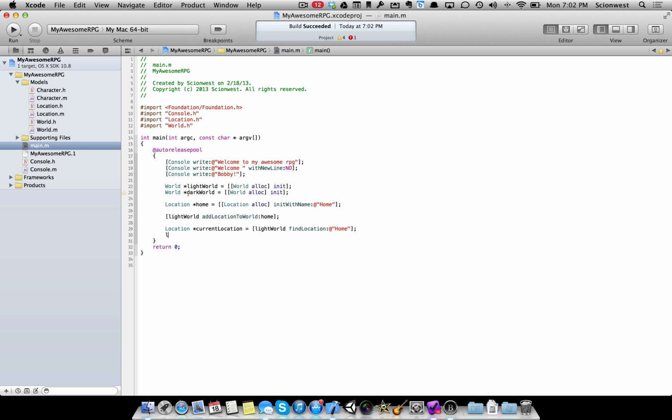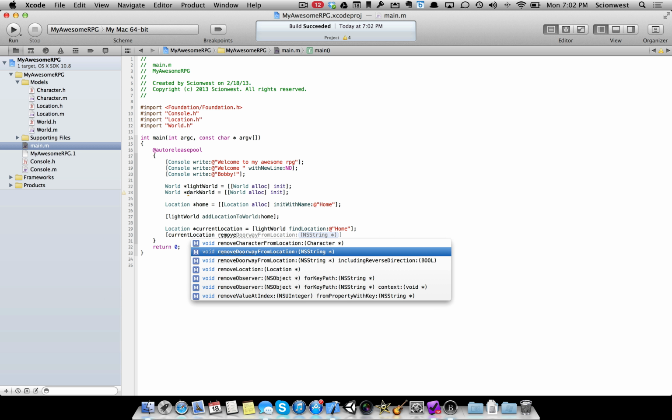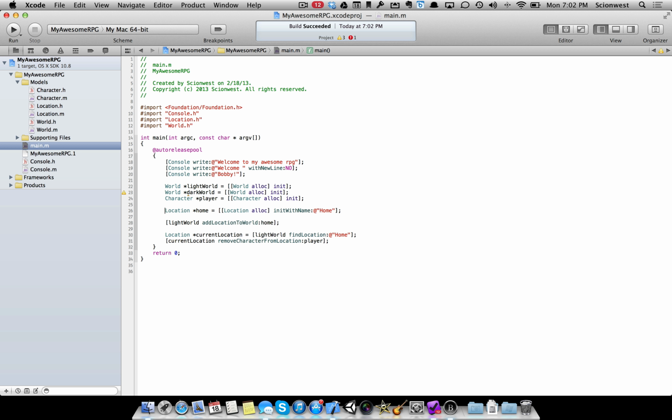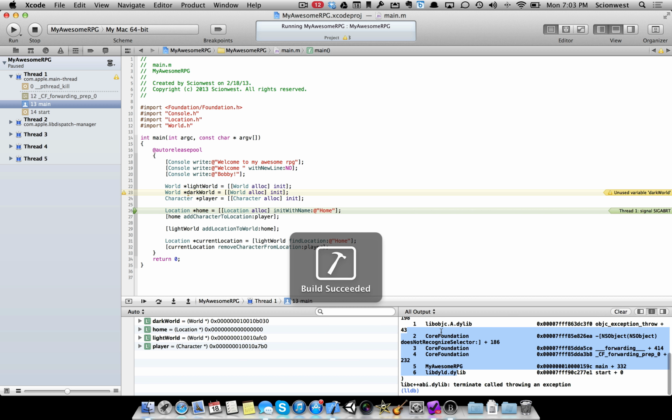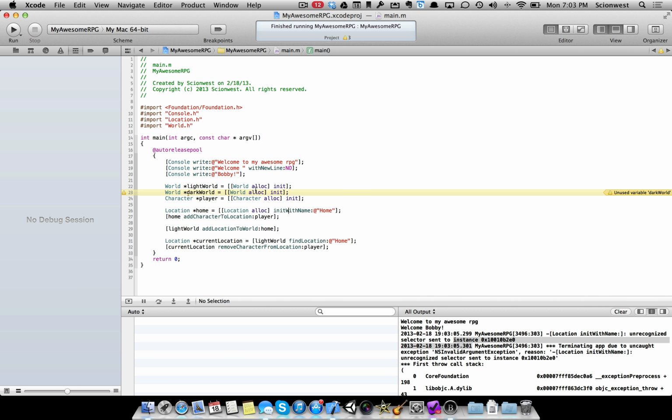Okay, and then we can tell it current location, remove character player, right? If we had a player. We don't have a player right now, but we can easily create one, right? And we can say home, add character to location player. Obviously these methods do nothing and it would actually fail. It would crash pretty horribly with a bunch of errors because we have not implemented those methods. But you get the general idea.